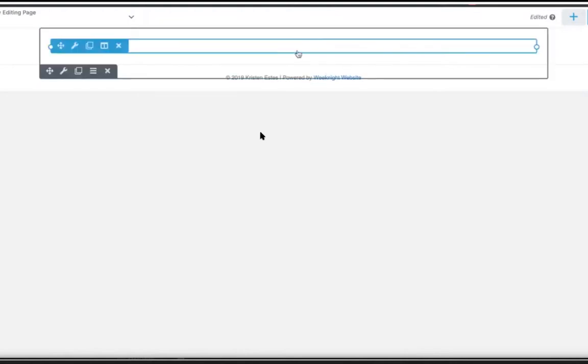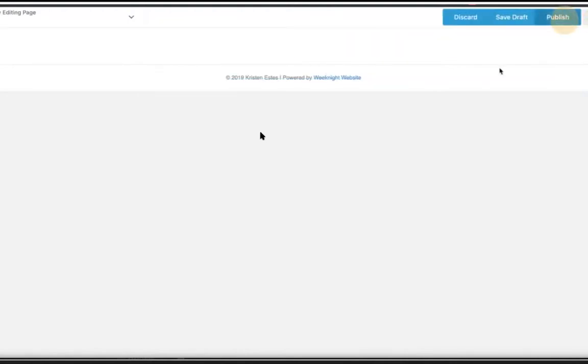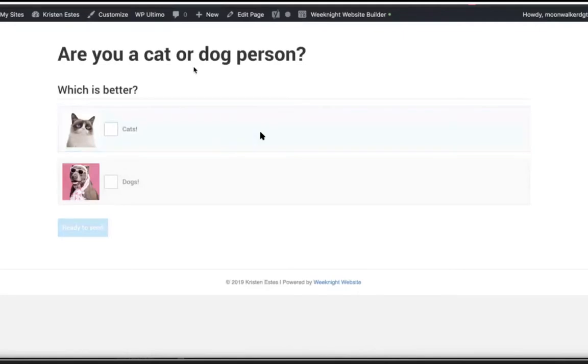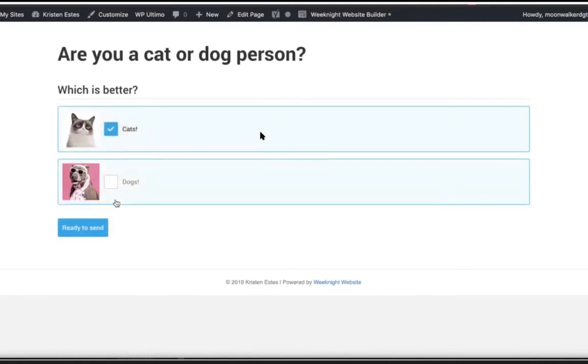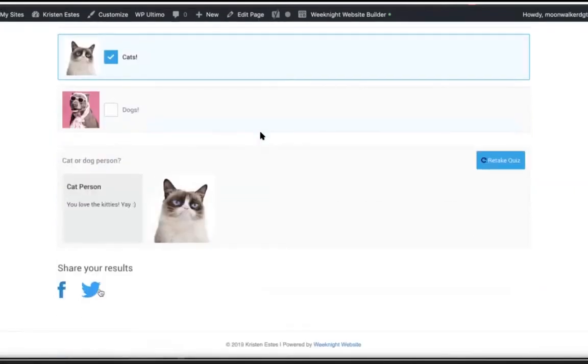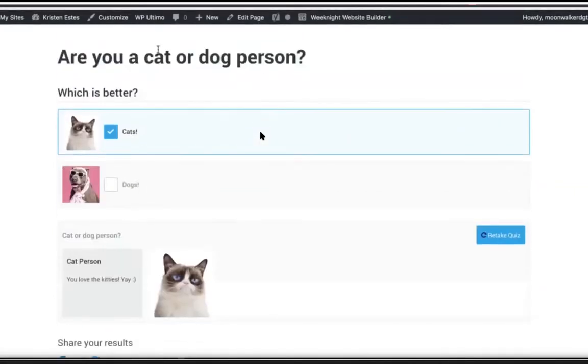And again, you might not see it when you're in the editor, but when you publish it and then refresh the page, you should see your quiz. Let's see it. There it is. Are you a cat or dog person? Which is better? Cats. Ready to send? You're a cat person. And then you can share your results. So super fun, super simple.